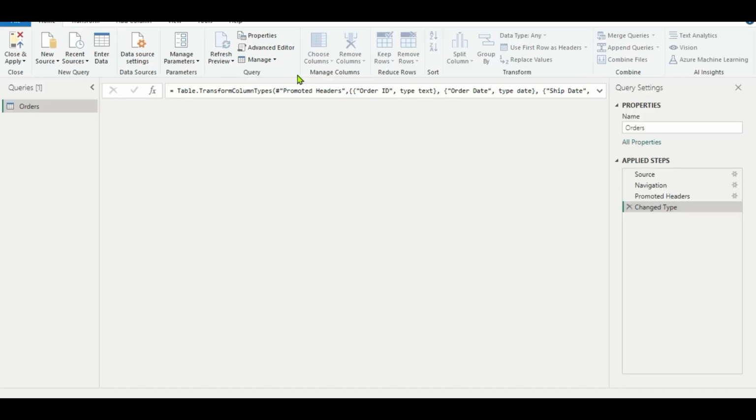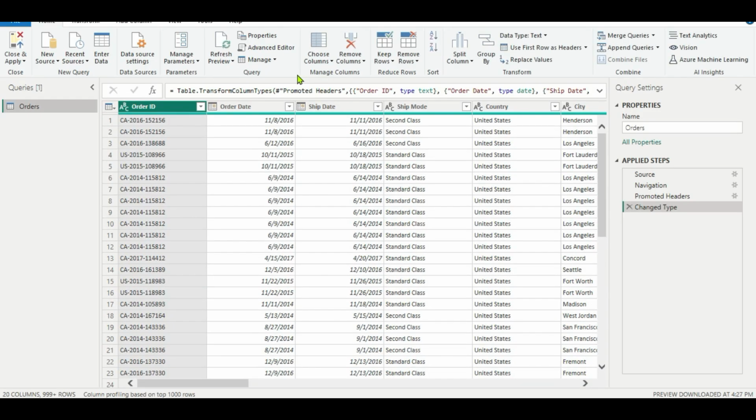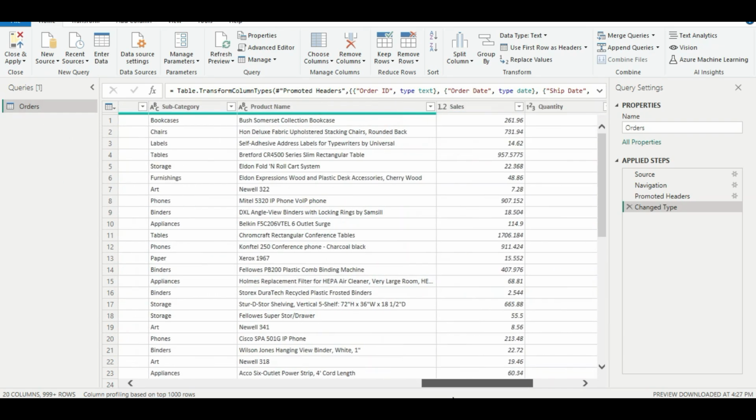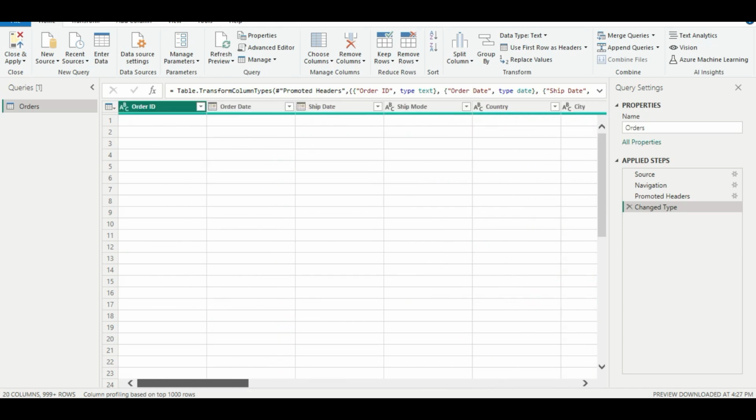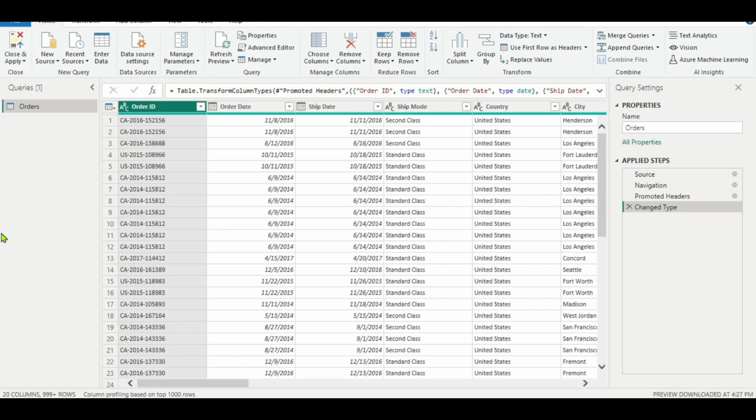Now you can see the Power Query editor is open. On the left hand side you can see this is our query, which is our data, and here in the center you can see our data is present. All 20 columns we can see here. Right, now we have to create a dimension table. So the first dimension table we are going to create is a customer dimension.